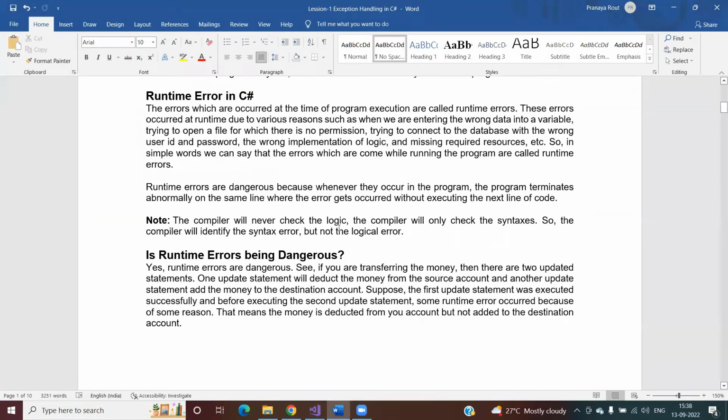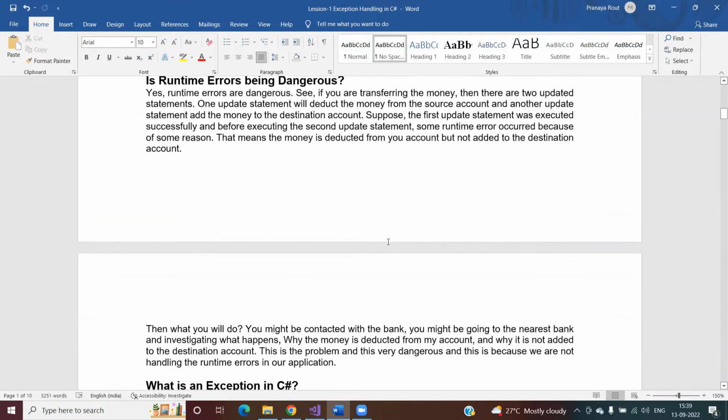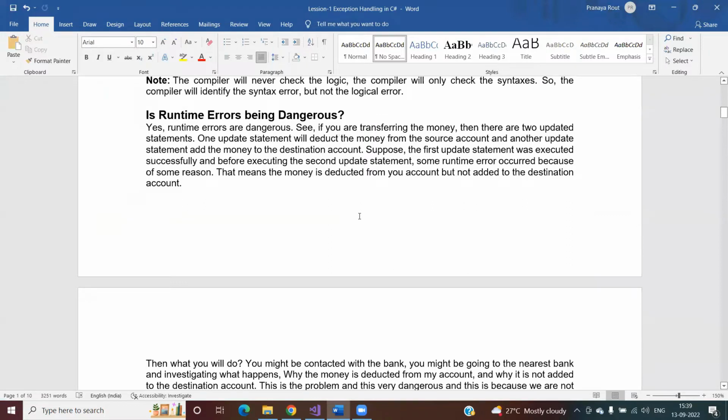The compiler will never check the logic. The compiler will check only the syntax. So the compiler will identify the syntactical error, but not the logical error. Now, runtime errors are dangerous. Yes, runtime errors are dangerous.